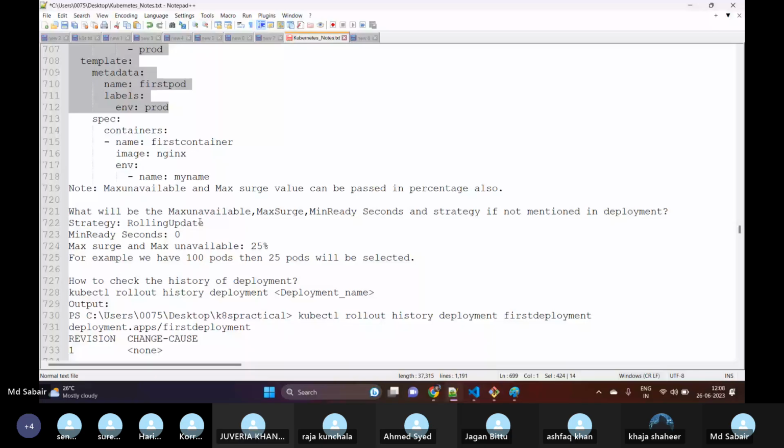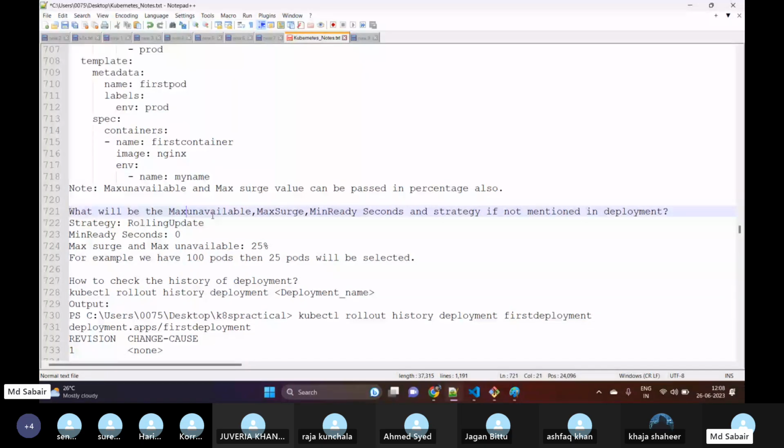Yes, understood. Okay. So and then the default one, I mean, if we haven't mentioned the max unavailable, max surge, minimum ready seconds, and strategy in the deployment, what will happen? The default strategy will be rolling update. The minimum ready seconds will be 0. These will be the default values, and this might be asked in interviews as well. Max surge and max unavailable equal to 25%.